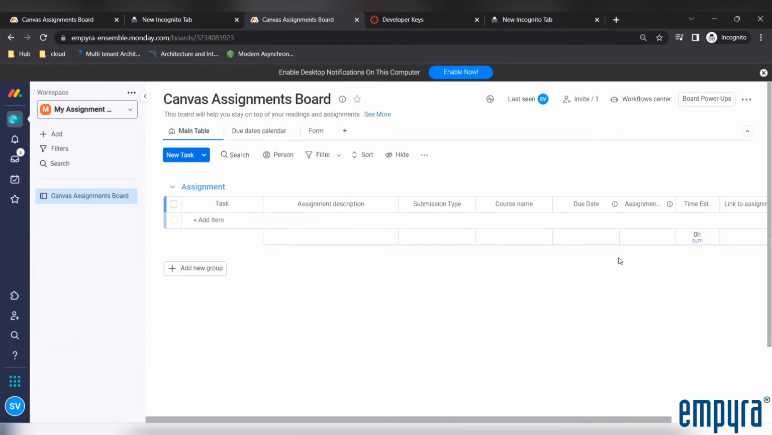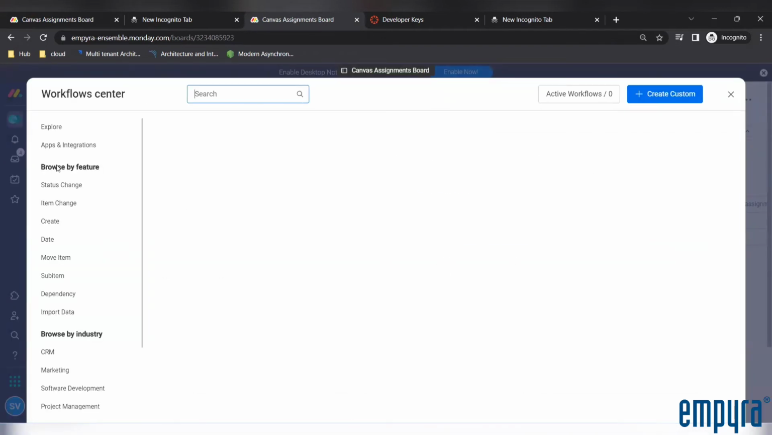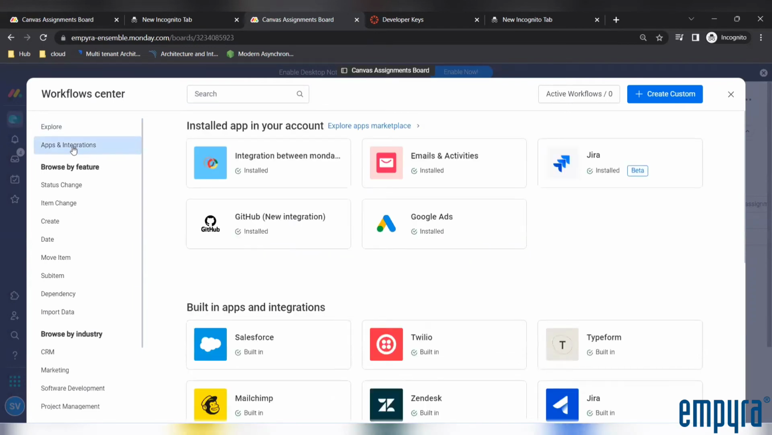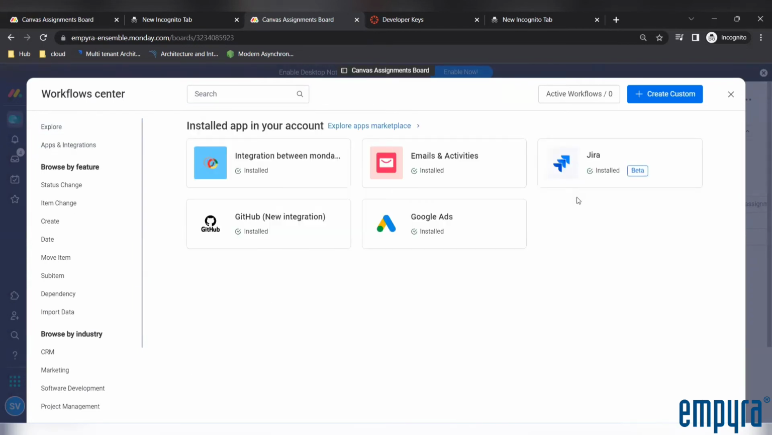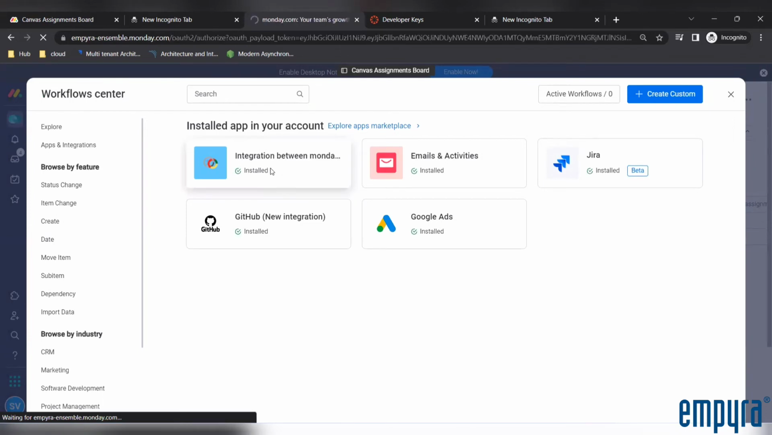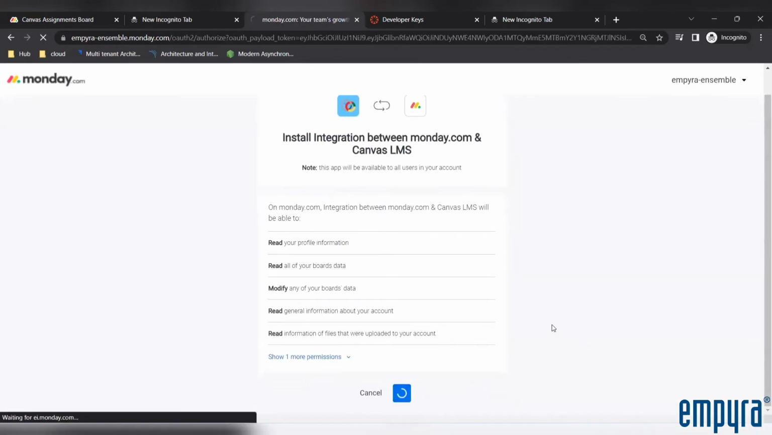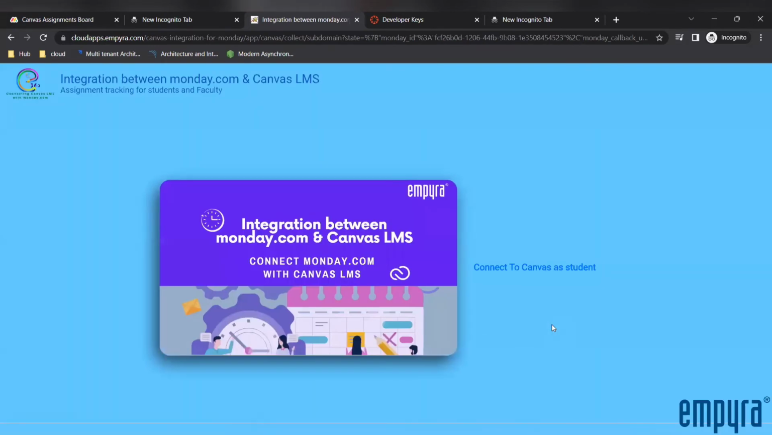Right now, since I'm a student, I will be able to pull my assignment. So how can I pull my assignment? Again, you can go to the workflow center, and again you will be able to see the recipe. This is the recipe. And click on it, and it will ask you to authorize. Now I logged in as a student. So connect to Canvas as student, because admin has already authorized it. So the student can come and just click on connect.